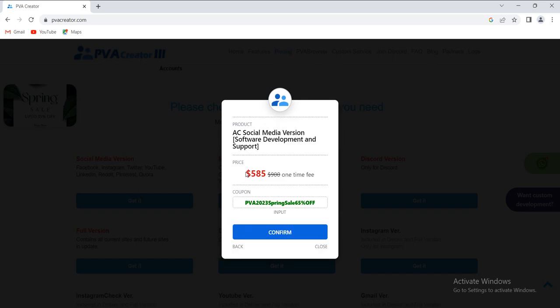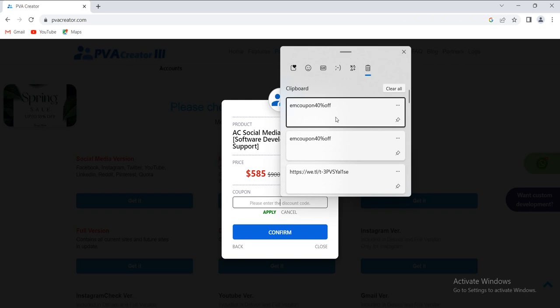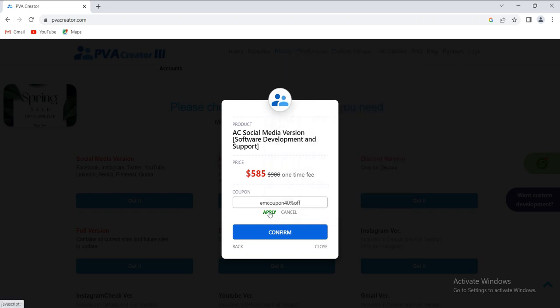You are offered $585 USD at present with a 35% off coupon. But if you have another coupon that can save you more, type it manually or copy and paste it in this column. Apply it. See, the price changed. You'll save more. Click on Confirm to proceed to your payment.